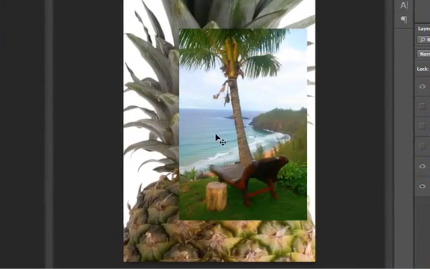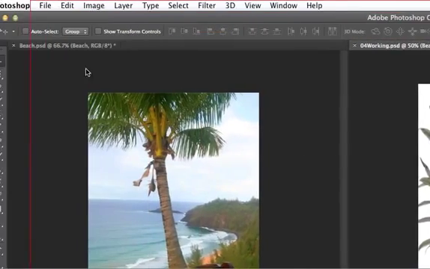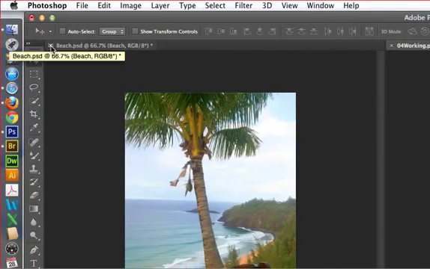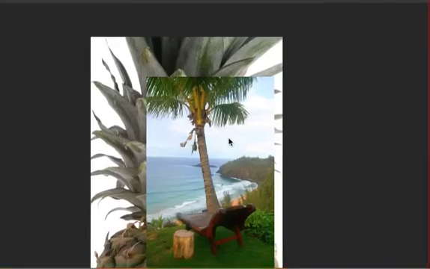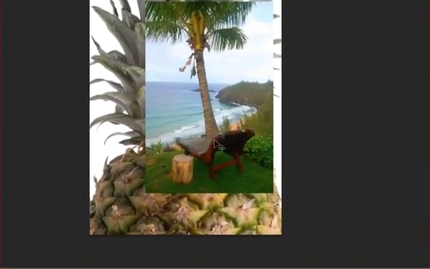When you release, the beach image is placed into the pineapple image, and it is placed above the active or currently selected layer in that image when you were last using the image. I'm going to go ahead and close the beach file, and if it asks me if I want to save it, I will say no, don't save. And I have my composite image.